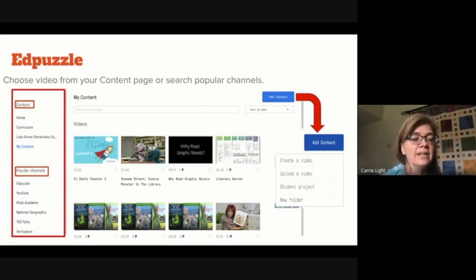And then I can go out to popular video channels like Khan Academy or YouTube, or even EdPuzzle has a large amount of videos. And later on, you're going to see a teacher demo of how she goes out to gather videos. Then you can add these videos into your own content. You can use other teachers' questions if you like, or you can create your own questions.